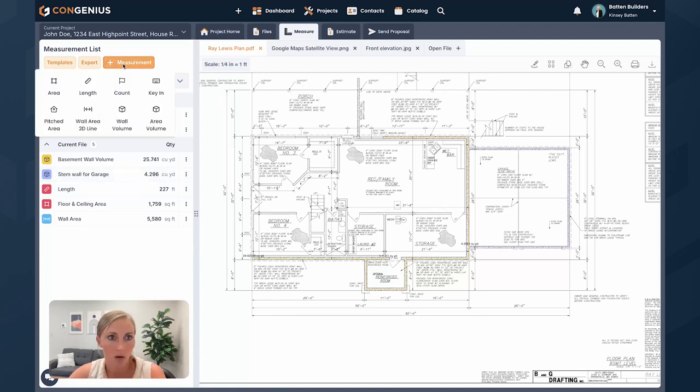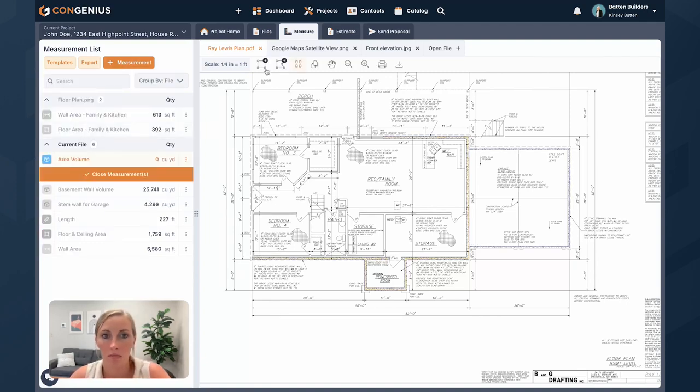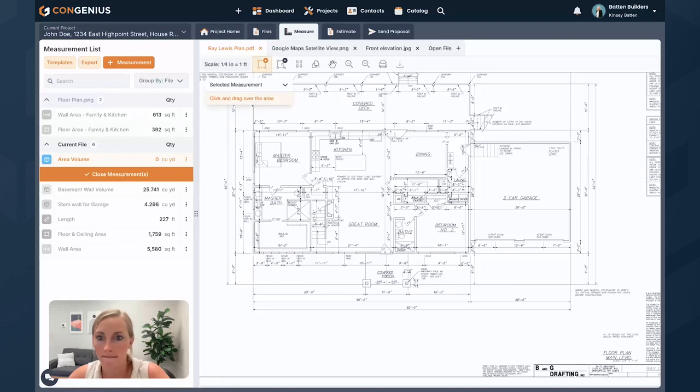All right, now let's grab an area volume. Let's just do the garage really quick. Grab this area.